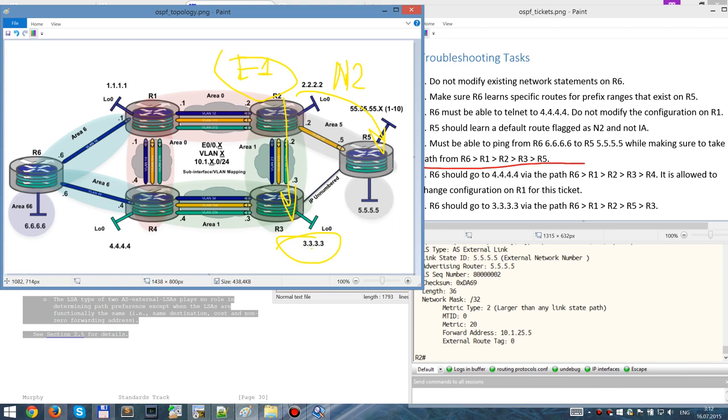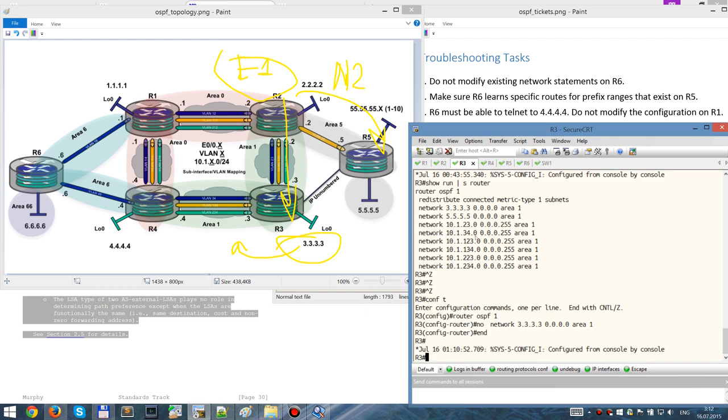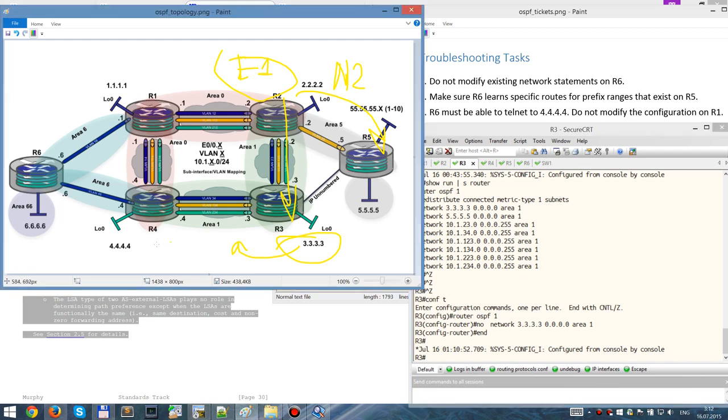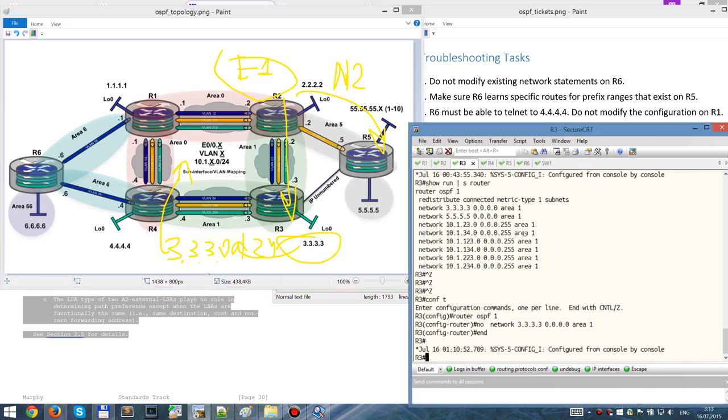So let me do this. Because here we are redistributing it on R3, redistribute connected metric type 1 subnets, I will do summarization to 3.3.3.0/24 and send it here. So we will have two prefixes. Here is summarized E1 and here is specific N2, and specific of course should be preferred. Okay, so how do I do that?